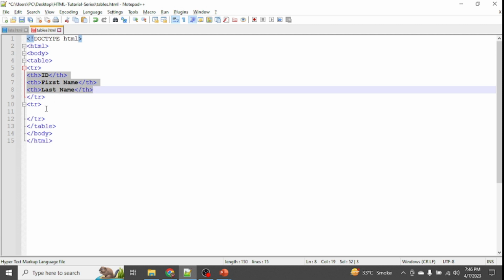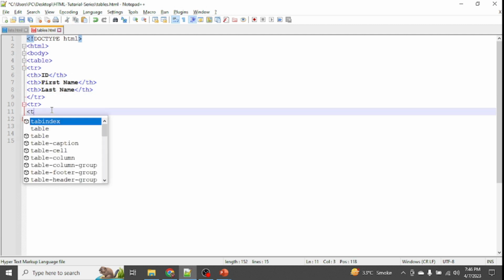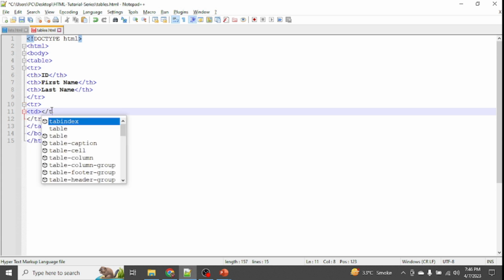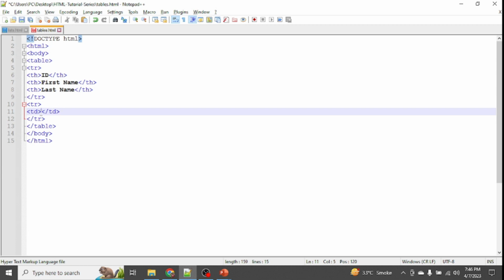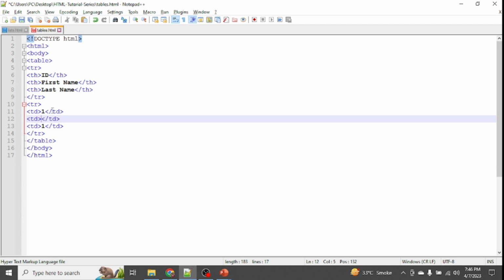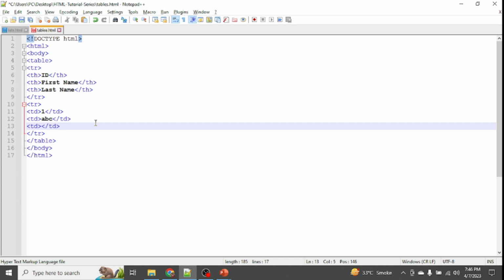Now we have added the ID, first name and last name as the heading. Now we have to add the data. For that we should have the TD tag, which defines the table data. In this data, let's say the first is the ID for the table, and then we'll copy this TD tag, and we will have two more data entries. Let's say ABC is the first name and XYZ is the last name. Now again I will save and we will see on the web page.